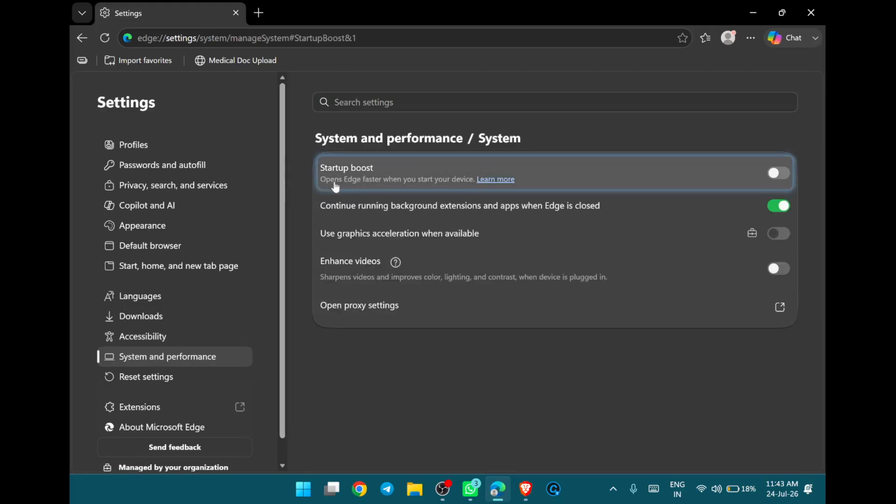In case Startup Boost is disabled, turn on this toggle to enable Startup Boost. That's it. Startup Boost is now enabled.